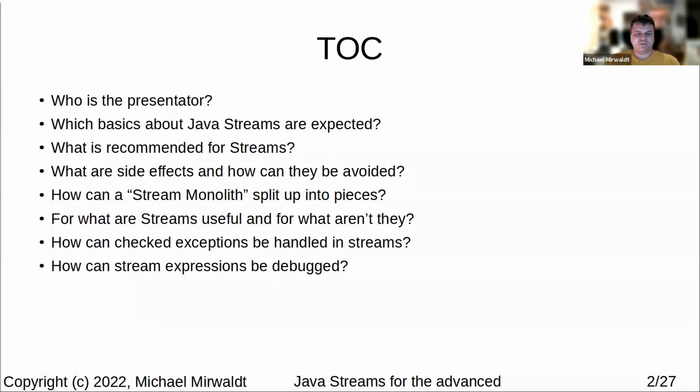And also, I want to remind you that big stream expressions can be split into pieces. So divide and conquer, and you can apply that to streams as well. I want to show you an example for that. Also, I want to give you examples where I think streams are very useful and where they're less useful. And last but not least, that's a question of time, I would just talk shortly about checked exceptions with streams, and also how you can debug streams. But that depends on the time.